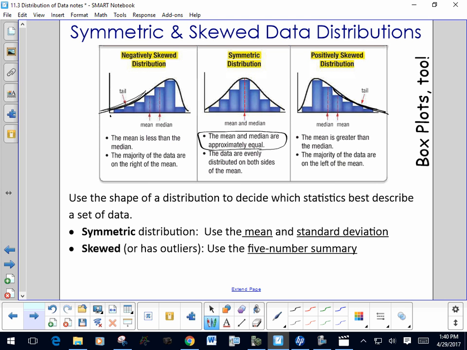When your data is symmetric, the best report of its center and spread is the mean and the standard deviation. So whenever I look at a set that has a symmetric distribution, what I pay attention to is the mean and the standard deviation. If your data set is skewed or it has a lot of outliers, a 5-number summary is a better representation of the data.